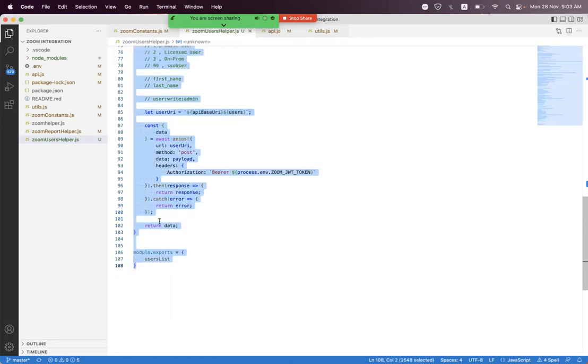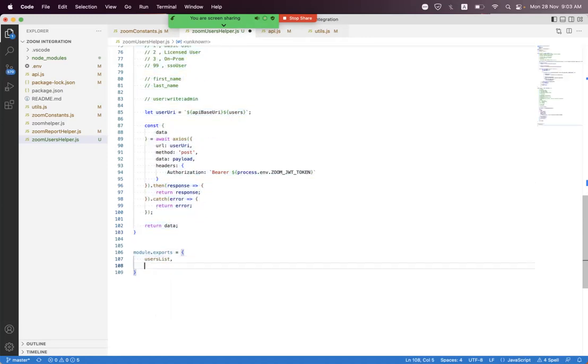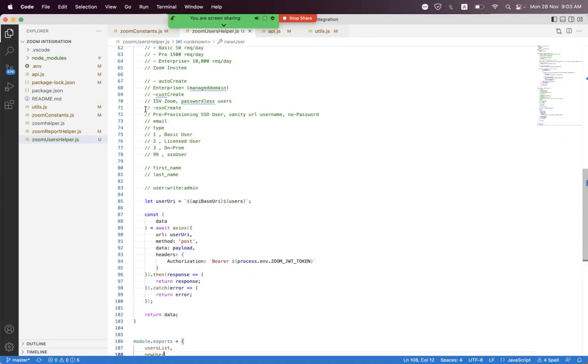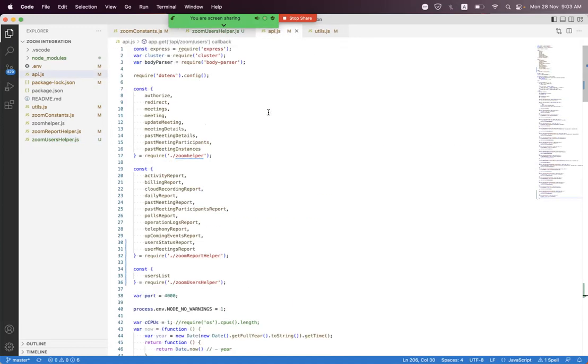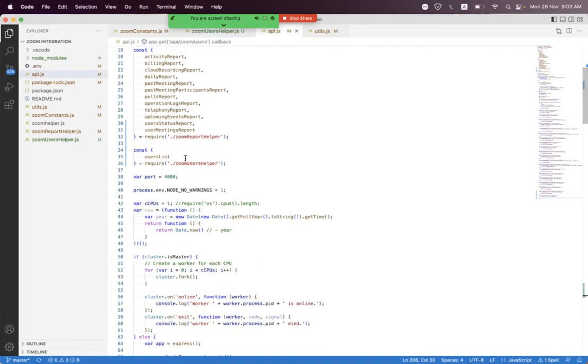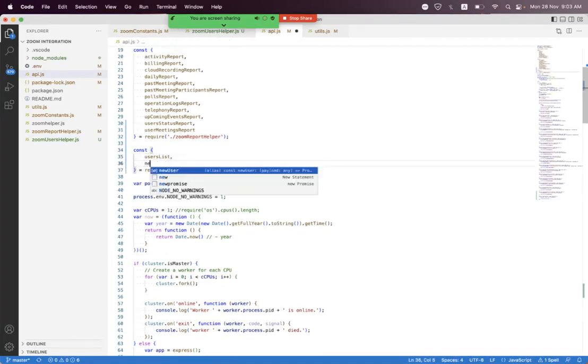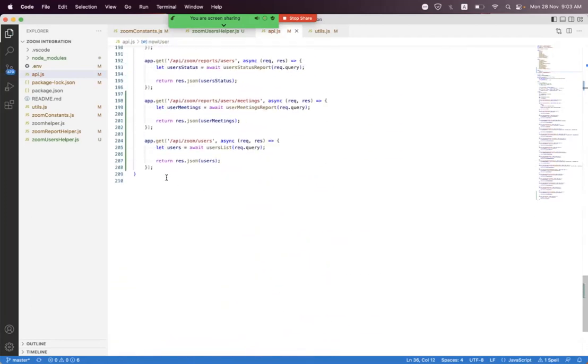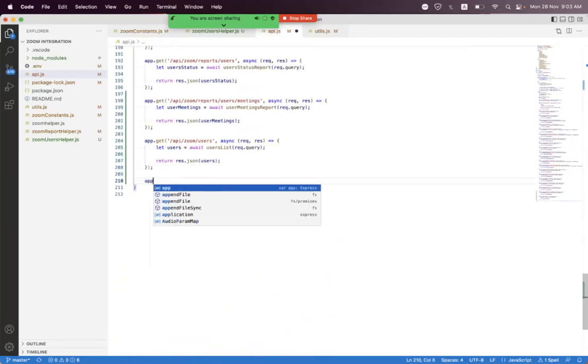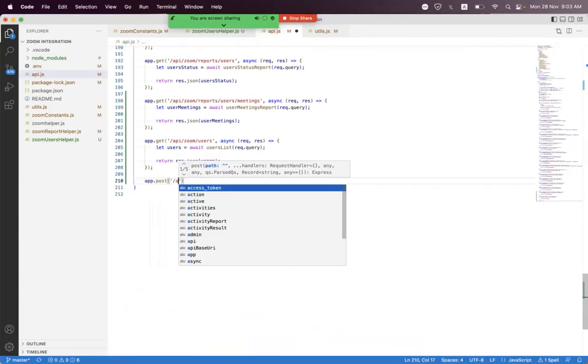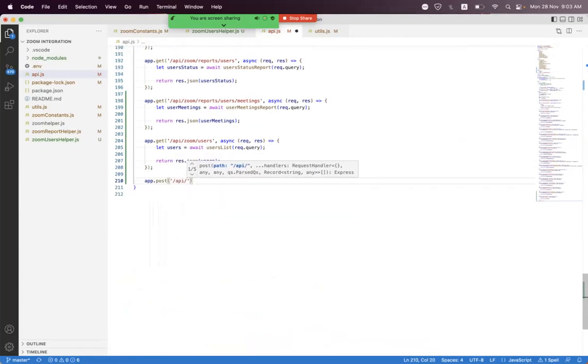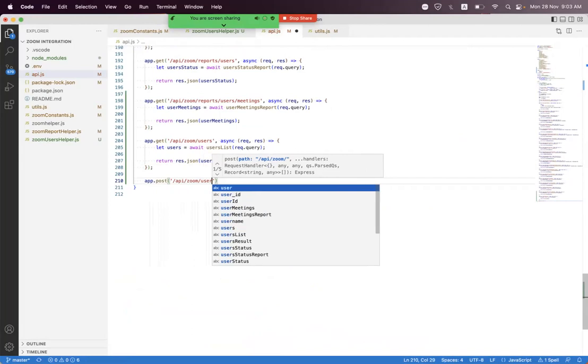Need to format the code and export this function called new user, and inside the APIs we first need to import that. So we first import the new user helper, and at the bottom we are just going to create an endpoint. So we say app.post API slash zoom slash users.